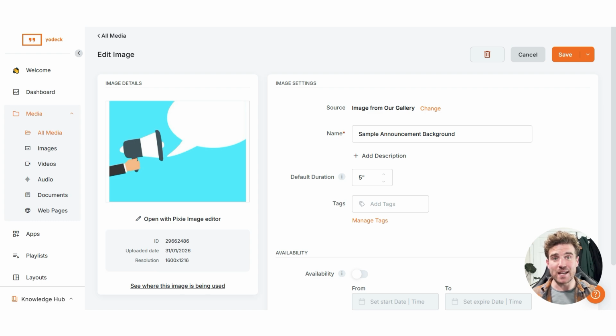On the right side, under Image Settings, you can confirm the source, rename the file under Name, and add a description for better organization. You can also set a default duration in seconds for how long the media will display on screen, and add tags under the Manage Tags section.